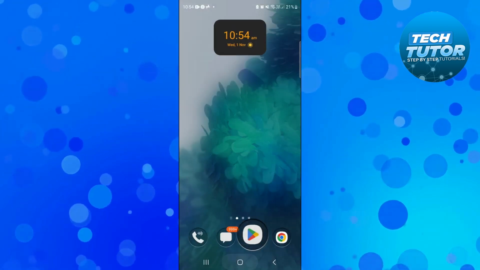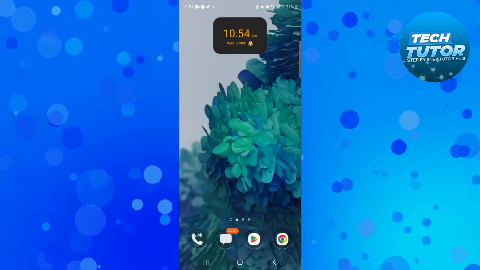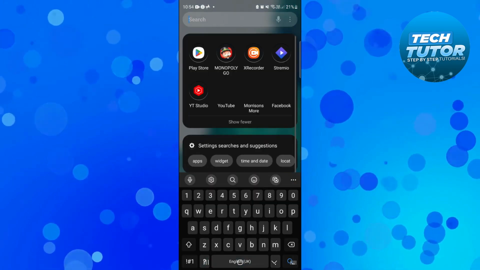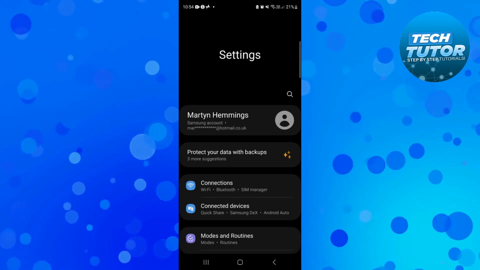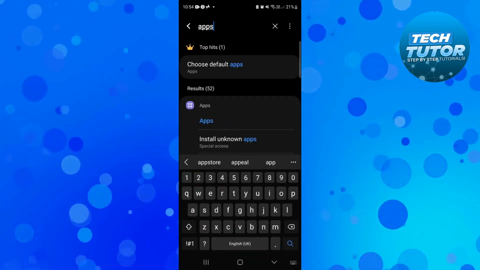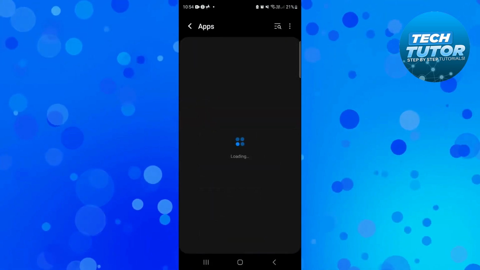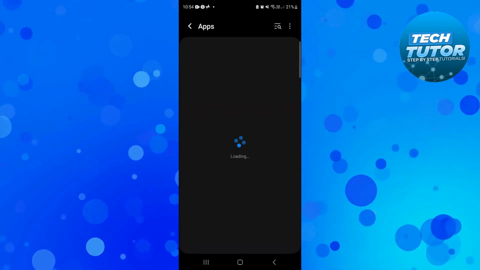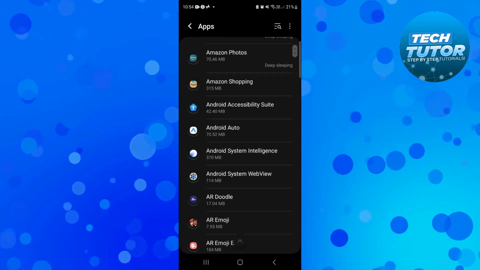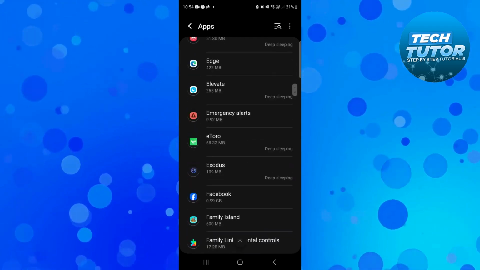The final fix I would recommend if it's still not working for you is to come into your phone settings, click onto the search icon and type apps. Go ahead and open up your apps list, and look for Monopoly Go. When it's loaded through, scroll through until you get to Monopoly Go. So I'm just going to do this now.